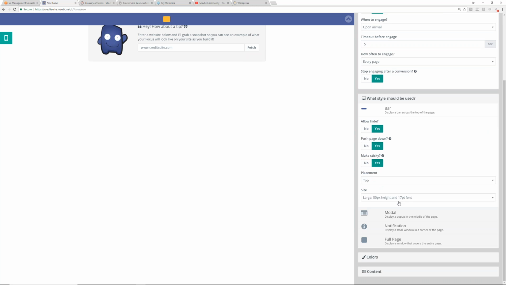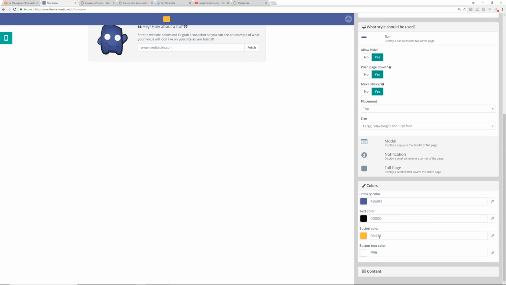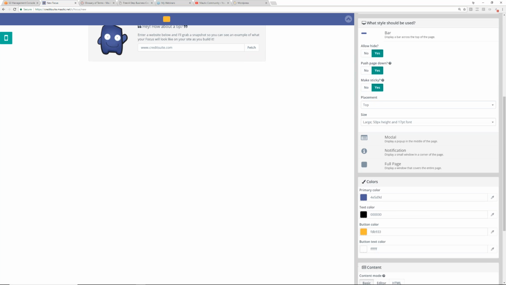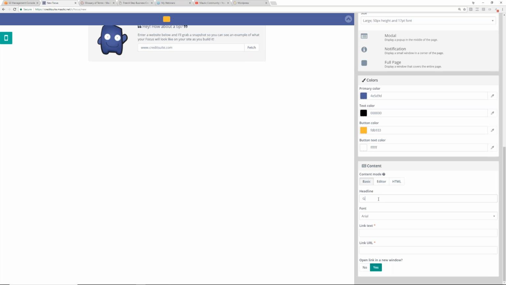I want it to be large. You can come in here and choose full page, whatever you want. I want the color. I like that color right there. Text color, I like that as well. I'm going to come in and choose content, headline. Hey, grab this free guide. Font Arial. Now you see this, grab this free guide. And then I can put link text, go click here. And then the click here goes to www.creditsuite.com. So now I'm basically saying, there you go, grab this free guide.